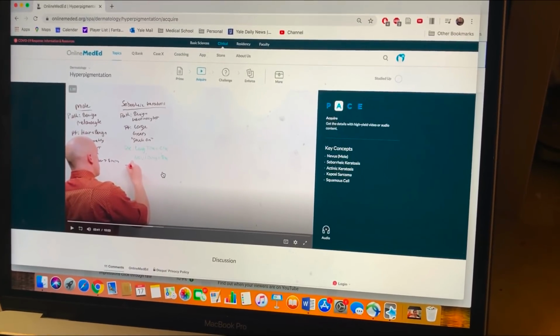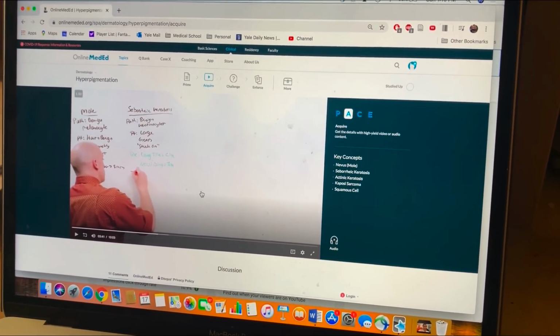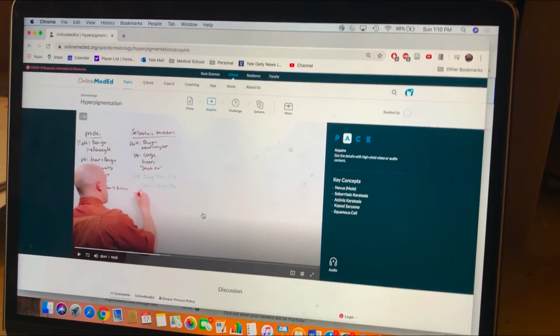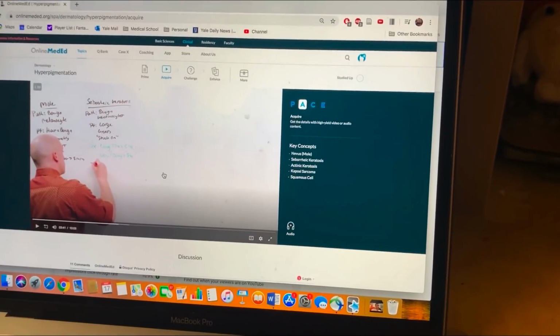And so this is really, really useful, especially for Step 2 CK. And so I've been using this to kind of catch up on things and learn things that I feel weak in. So with that being said, let's go ahead and do some dermatology.